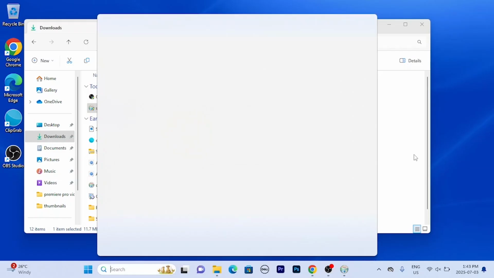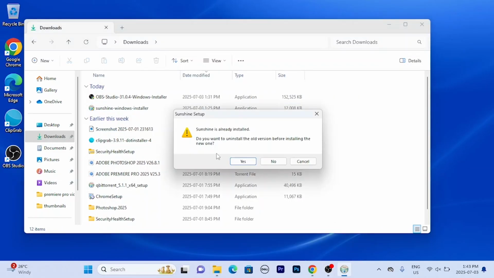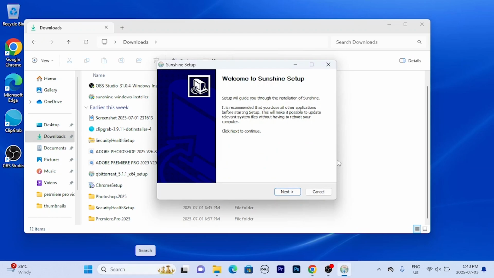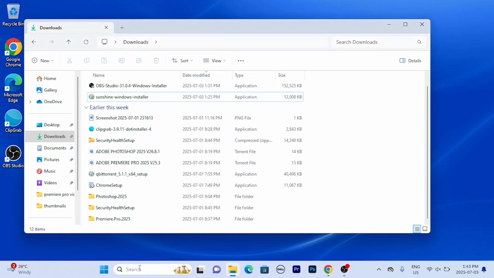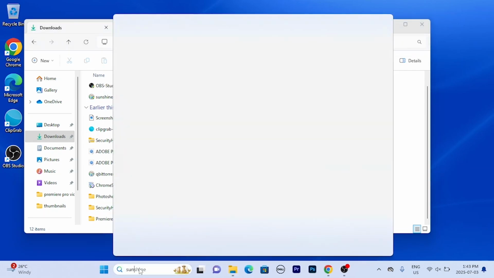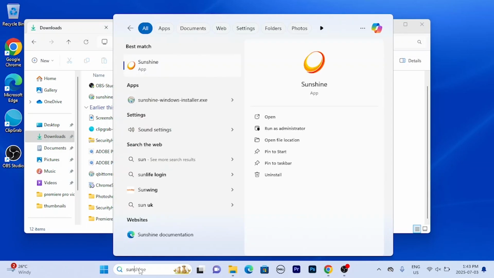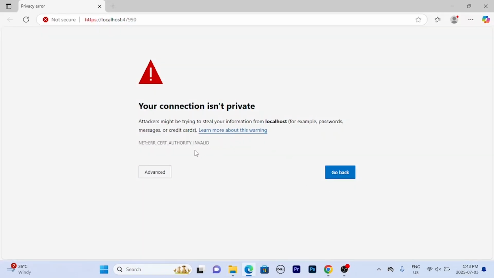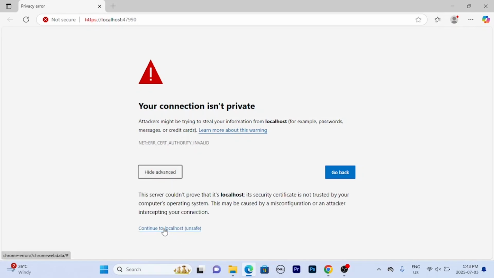Sunshine, Windows installer, yes. As you see, I already have it installed, so I don't need to do the setup, but you're gonna need to do the setup since you probably don't have it installed. Okay. Open up the app. Okay, you press continue to localhost because this is the thing that's gonna host your computer on your phone.